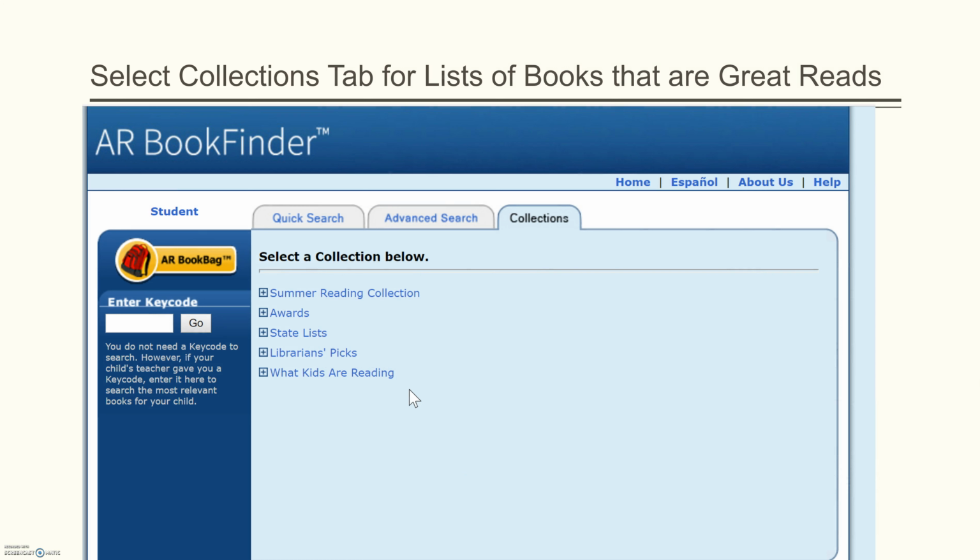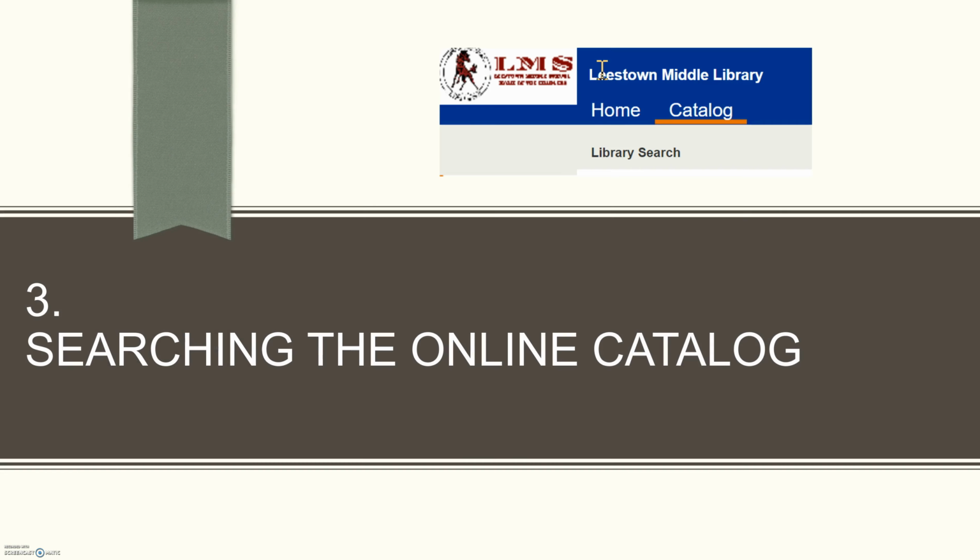If you click on another tab along the top, you'll see collections. I like this because you can browse through these reading collections. These are books that were recognized on a state or national level, or even recognized within the school or schools across the nation as being a great book. So if you pick a book off of this list, it's probably guaranteed you're going to like it.